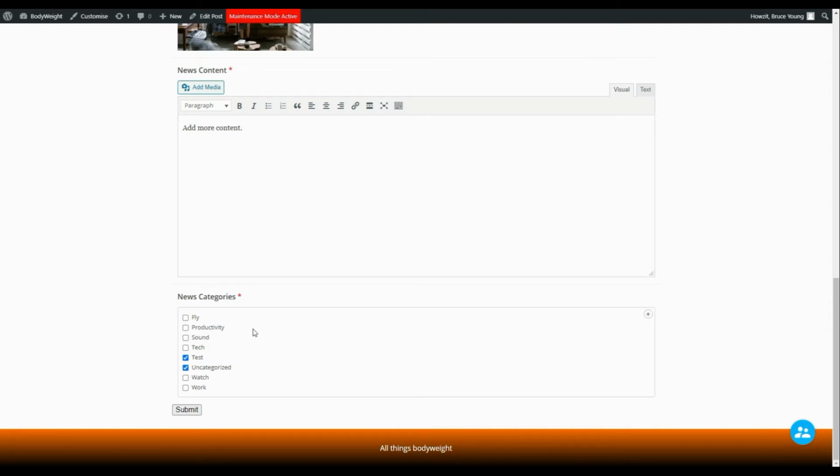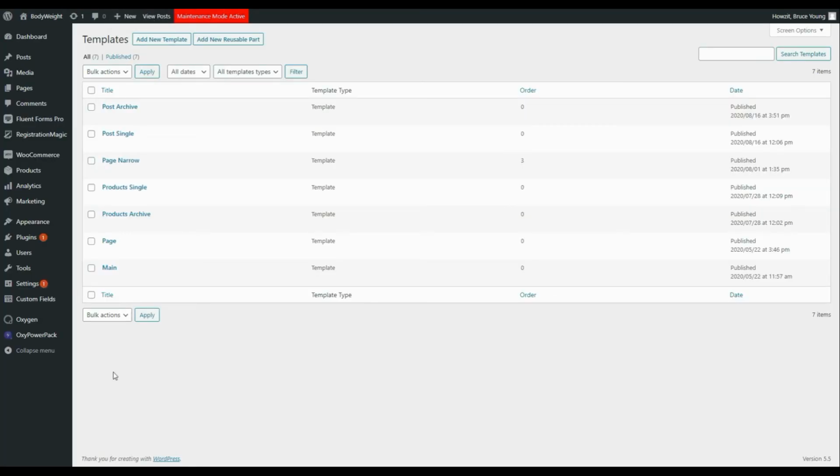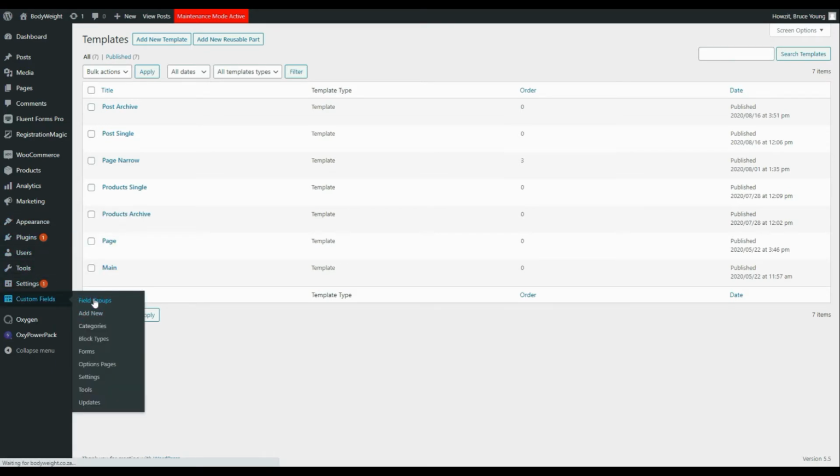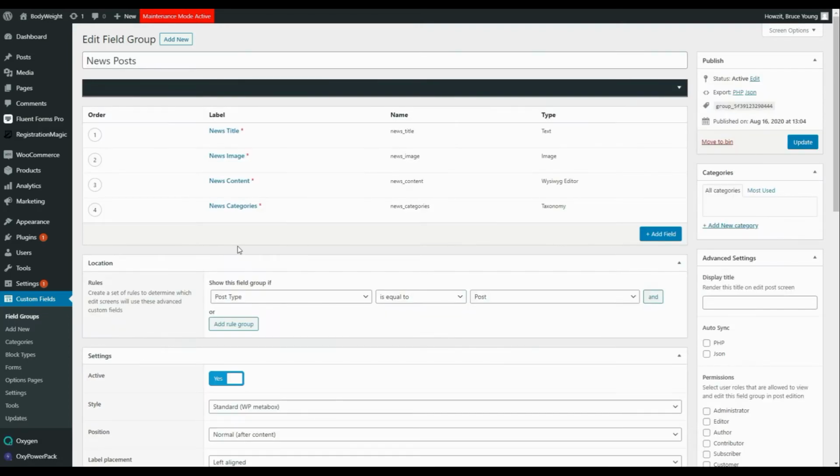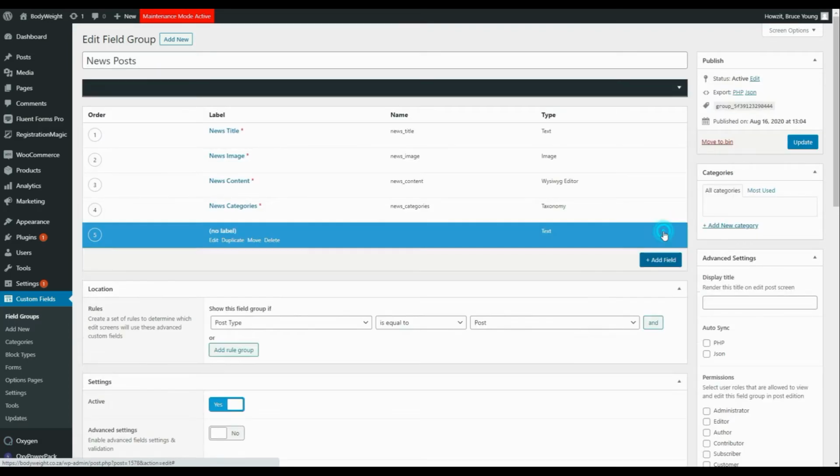So we're going to now update the form with that information. So we can head back into custom fields first. And the first thing that we need to do is create a custom field referencing draft or published status for posts. So we go into our news posts field group, add new field.